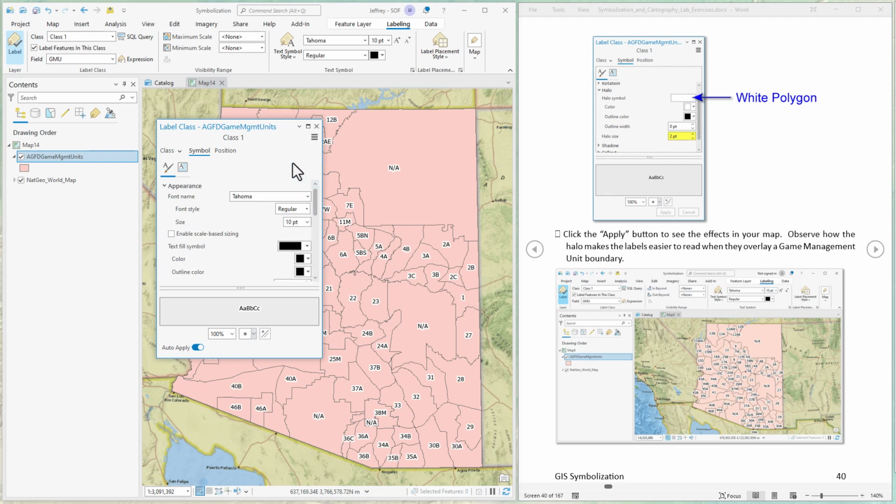Also, just in case you're curious, I have this tool set so as soon as I make a change in here, it will appear in the map. You may not have it. I have this auto apply turned on. If you turn that off, then you'll have this apply button you need to click. But in the meantime, I'm just doing it automatically as I make a change.